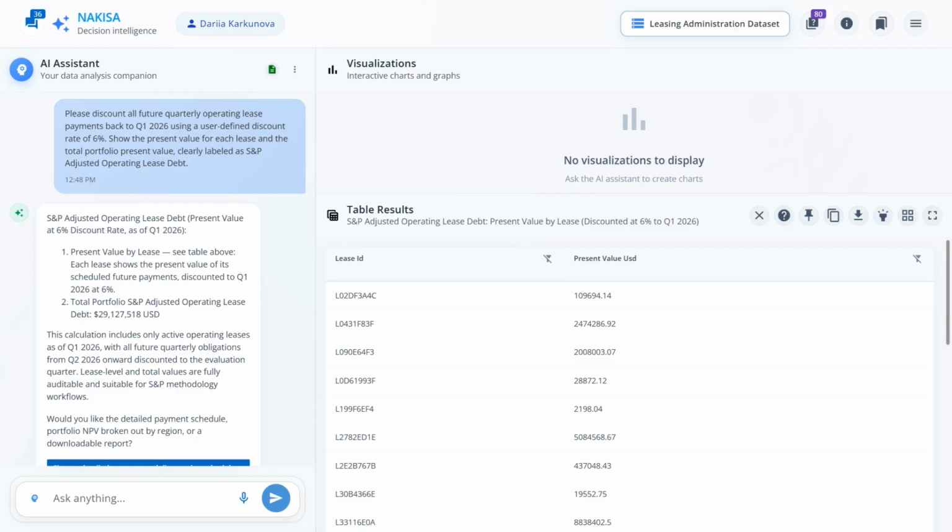Because operating leases represent fixed contractual obligations, credit analysts treat them as debt-like commitments and discount future payments to present value. So I ask NDI to discount all future payments back to Q1 2026 at a 6% rate. The platform calculates the present value for each lease and for the total portfolio, clearly labeling it as S&P adjusted operating lease debt, providing a view of the portfolio's obligations.